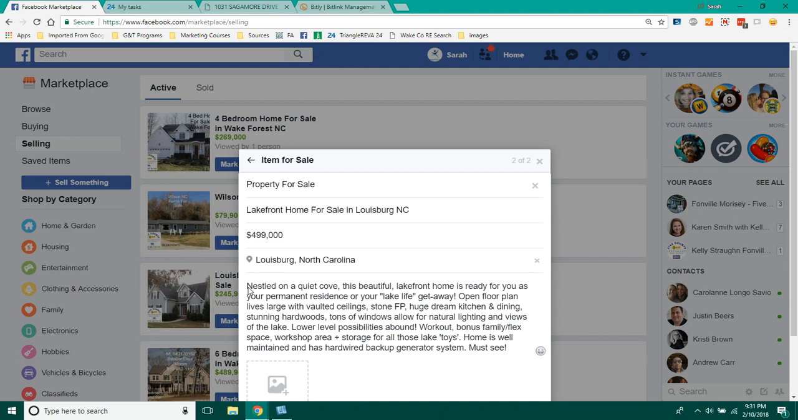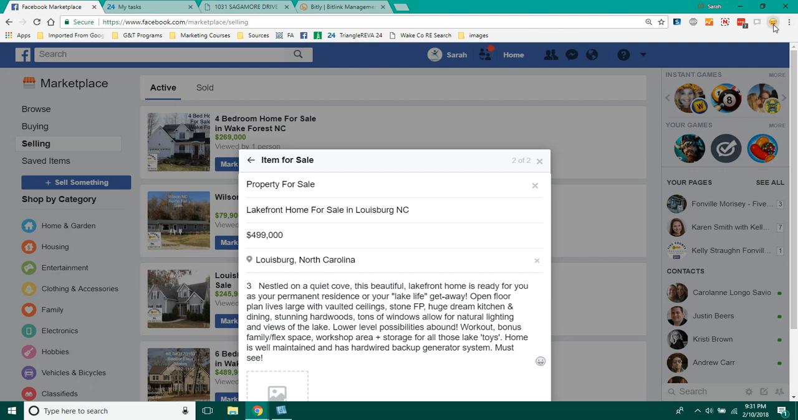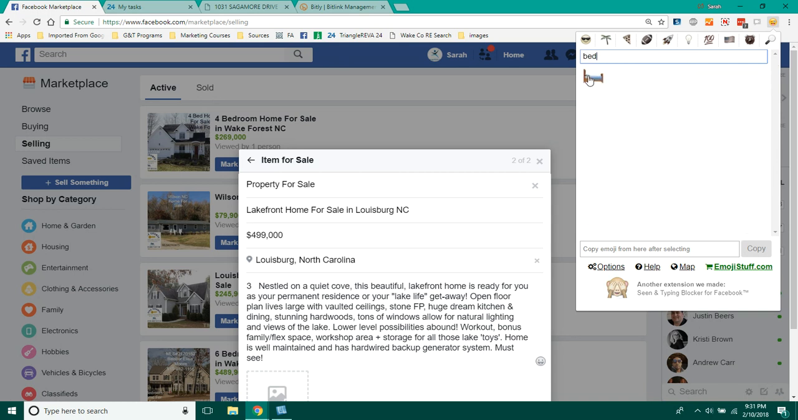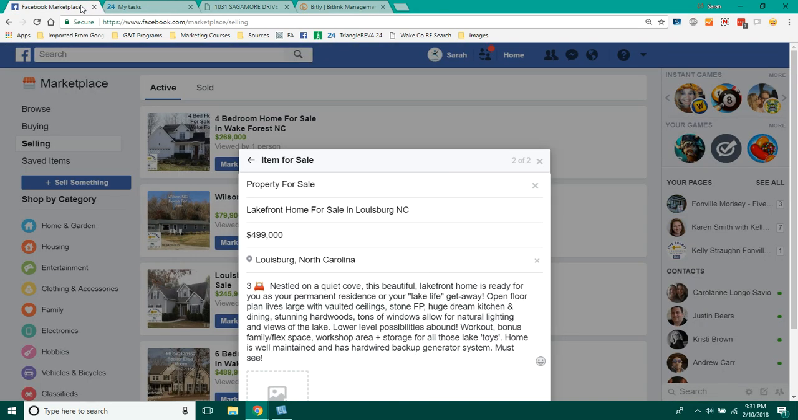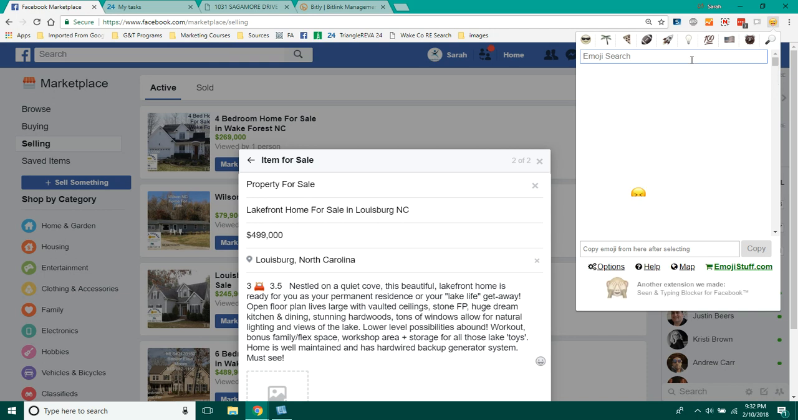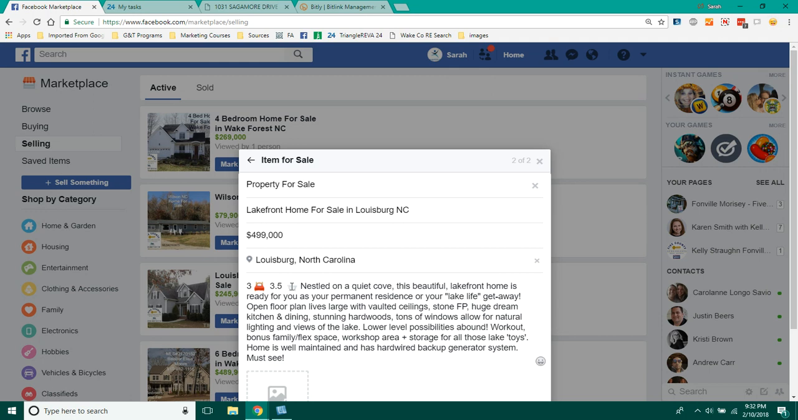I am going to put at the very front here that it's a 3-bed, 3.5 bath. I'm going to use emojis to help it stand out here. And I am using a Chrome tool to find these emojis. If you have an Apple, my understanding is you have some sort of keyboard or something. I don't have that, so I'm using a Chrome tool.